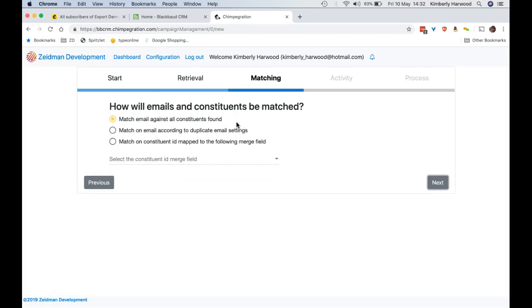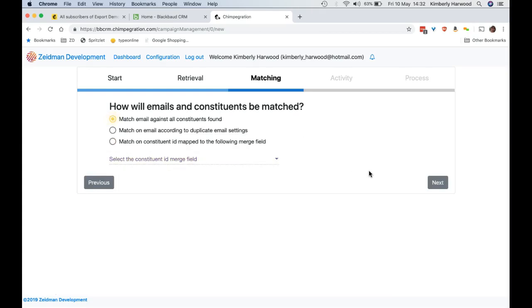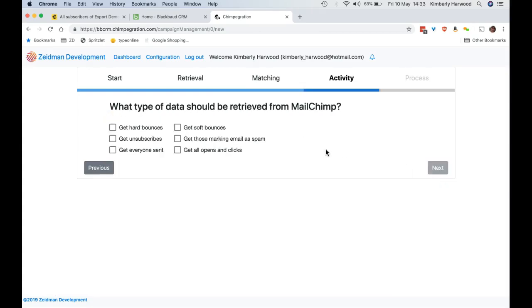I can match against email address according to my duplicate settings, so choosing a main constituent for an email address, or on constituent ID. If I match on constituent ID, I can choose the constituent ID field from that audience list in MailChimp. I'm going to match the email address against all constituents found.